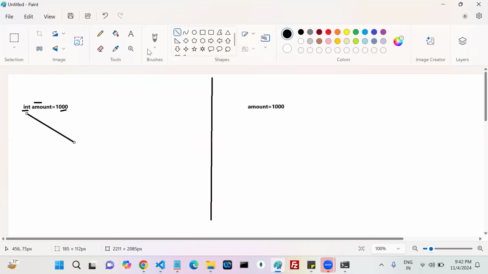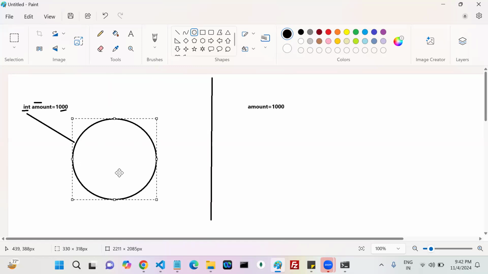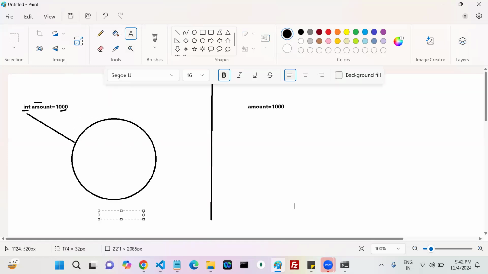first it is going to allocate the memory. If it is int, how much memory is allocated in Java? 4 bytes. 4 bytes of memory got allocated. See, in Java, first the memory is allocated.